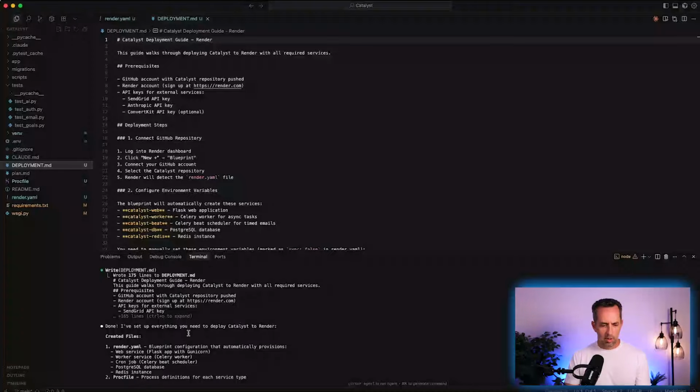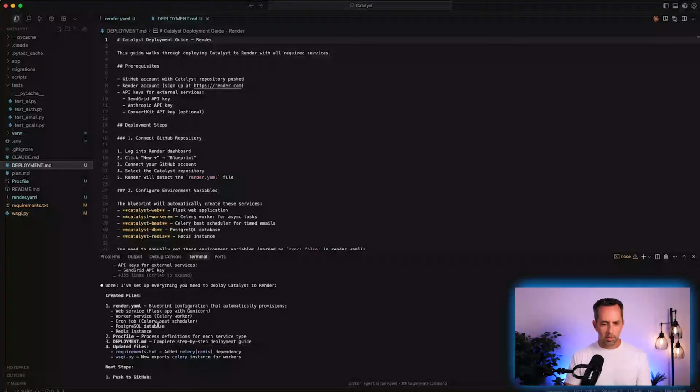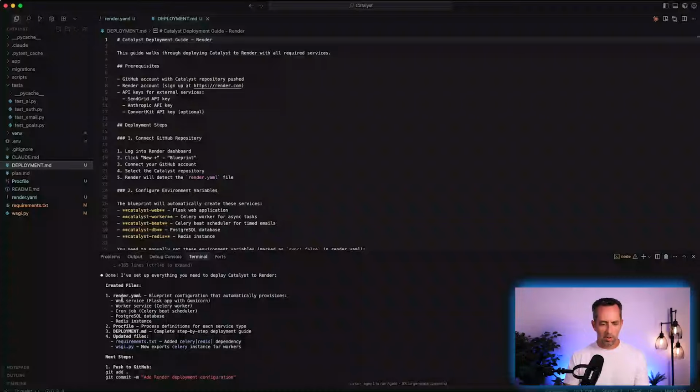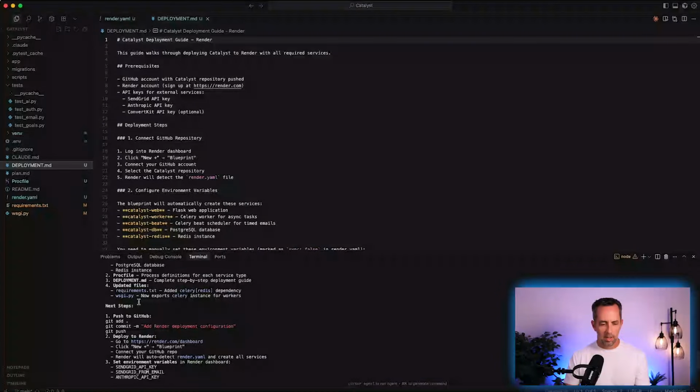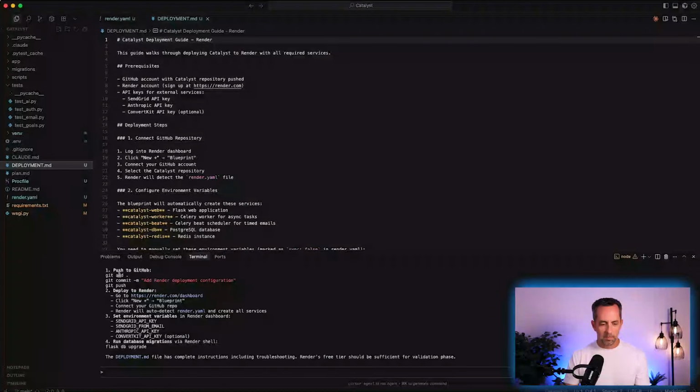Okay, so done. I've set up everything you need to deploy Catalyst to Render, created these files, updated the requirements and the WSGI. Next steps, push to GitHub. Cool. Okay, we'll do that in just a second. And then deploy to Render. So I need to create a new application here.